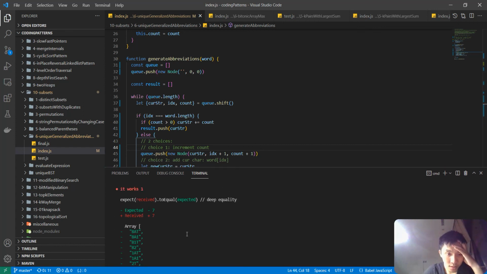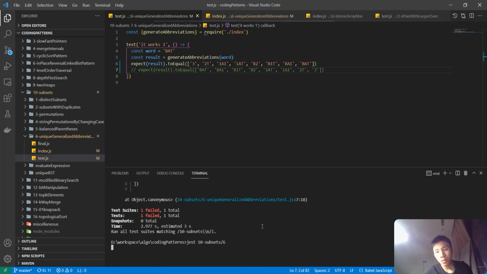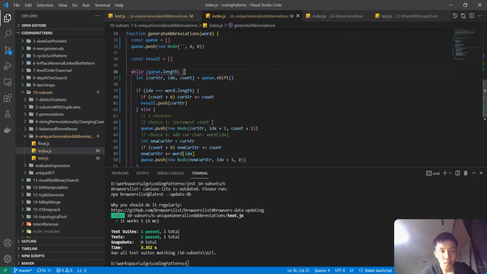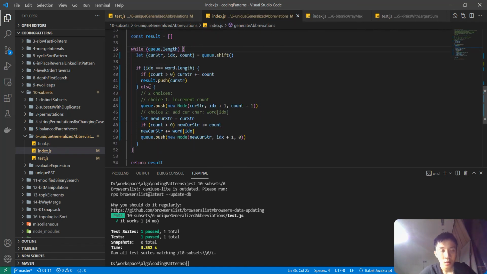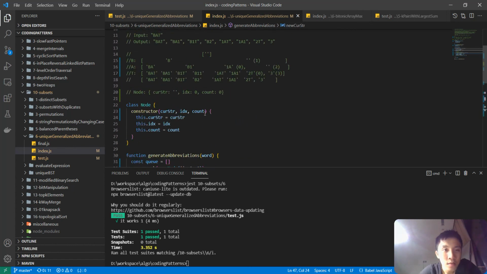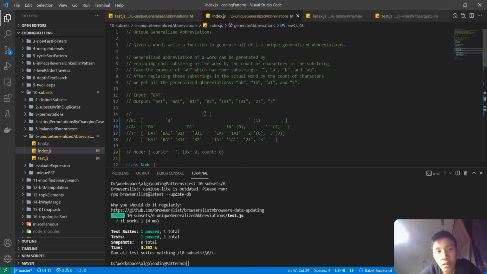Okay, it works, but actually it printed out in a different order from the test here. So the result is the same, but the way that we process the queue could result in a different order. So now it is correct. So that is it for this problem. Thanks for watching. See you in the next video.